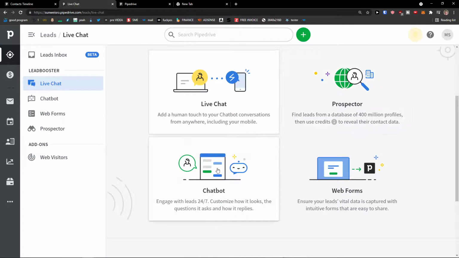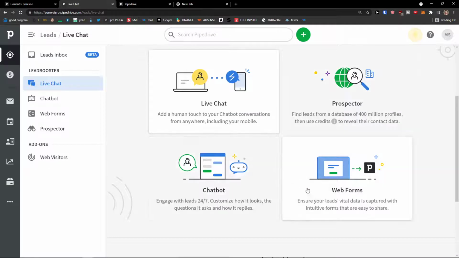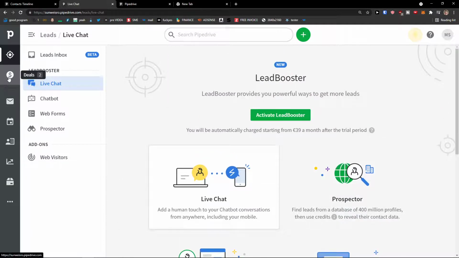So this is what you can do. If you want me to, guys, and if you want to use this, I can create a tutorial on it. I won't be covering it in this video, but if you want, I can create a tutorial for live chat, prospector, chatbot, web forms, completely easily, okay?